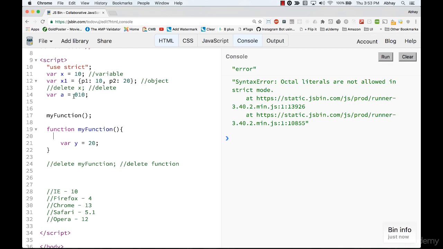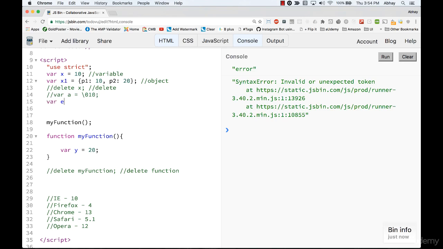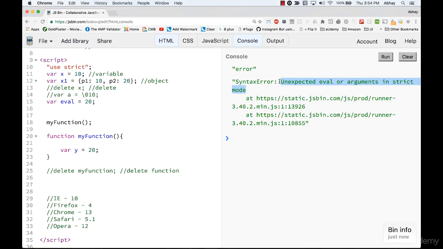Similarly, if you give an escape character to the octal and you try to run it with the escape character, even then it will tell you an invalid expression. So you cannot give octal escape characters in strict mode. You also cannot use the eval keyword. So for example, let's say we have eval equals 20. This was possible when you had no strict mode on, but now: unexpected eval or arguments in strict mode. And that brings us to the other one. You also cannot have arguments as a variable when you use strict mode. So these two keywords are blocked and you cannot use them in strict mode.